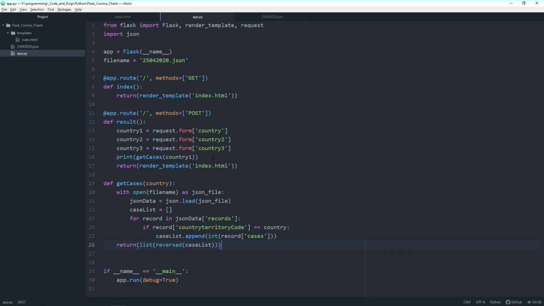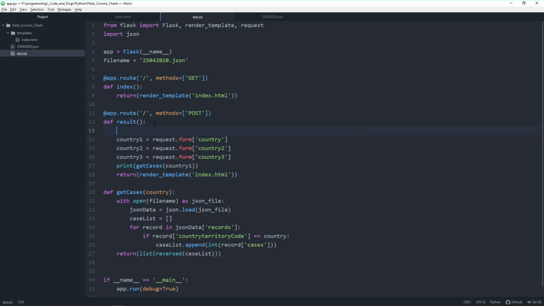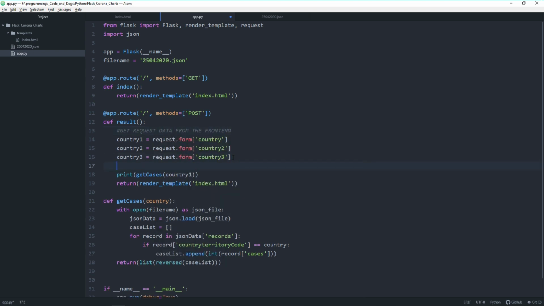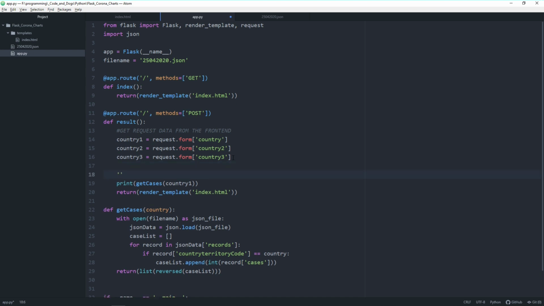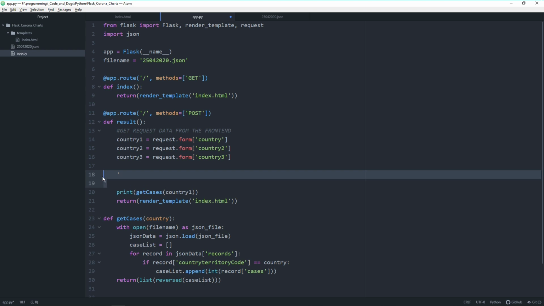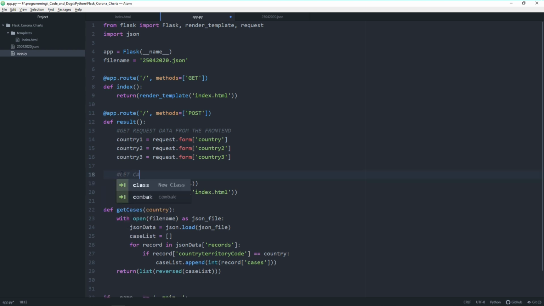Now, next step, let's refactor our code a little bit to make it more visible. So our most important function is this one. Whenever this formula is being posted from the front end, we want to calculate something and then pass it back to the front end. So let's make it a little bit more clear from the structure. So here we are getting the request data from the front end. Now, once this is done, we want to get the cases for each of the inputs. So get cases for countries.